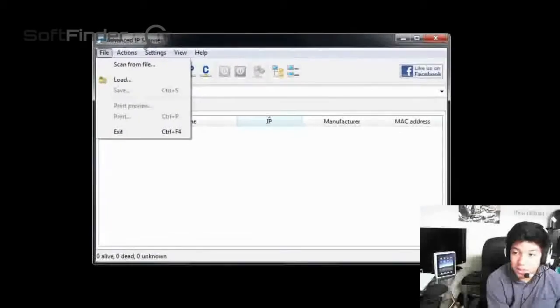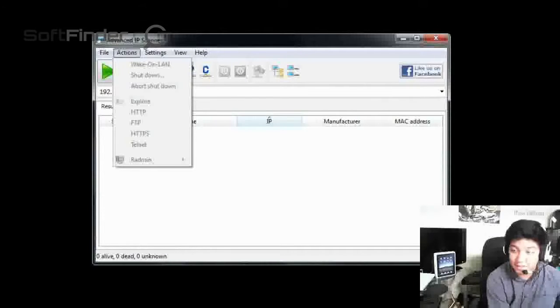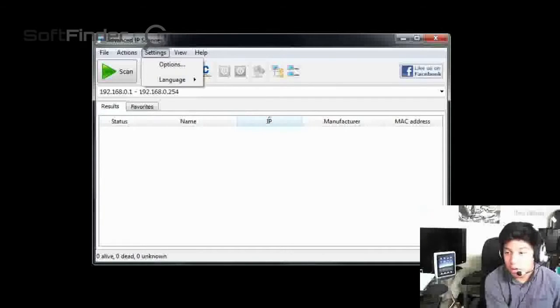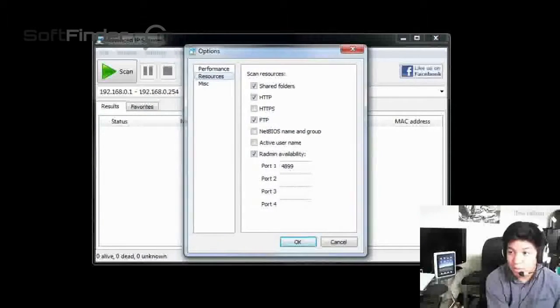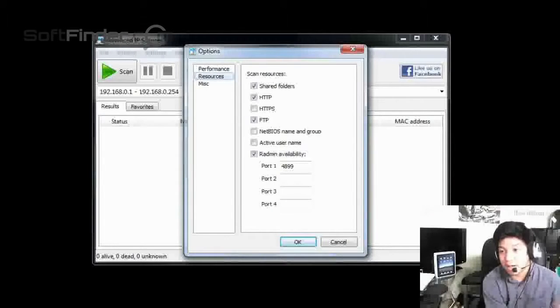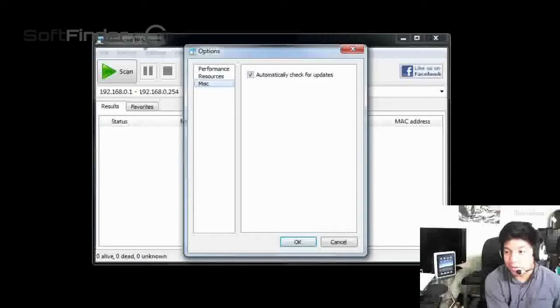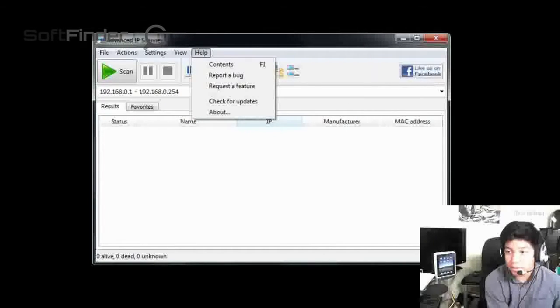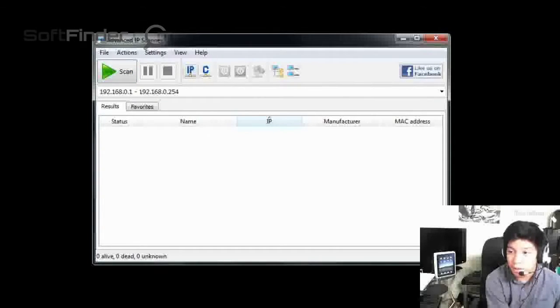You have File, which allows you to scan from file, load files, etc. Action, so you can do Wake on LAN, shutdown, abort shutdown, and explore via things like HTTP, FTP, etc. You can go into the settings and change options, like whether you want to scan resources, like if you don't want it to scan FTP access, etc. You also have some miscellaneous options here. You also have View and Help menus if you want to check those out, and then of course you have your typical buttons like scan, pause, and stop.